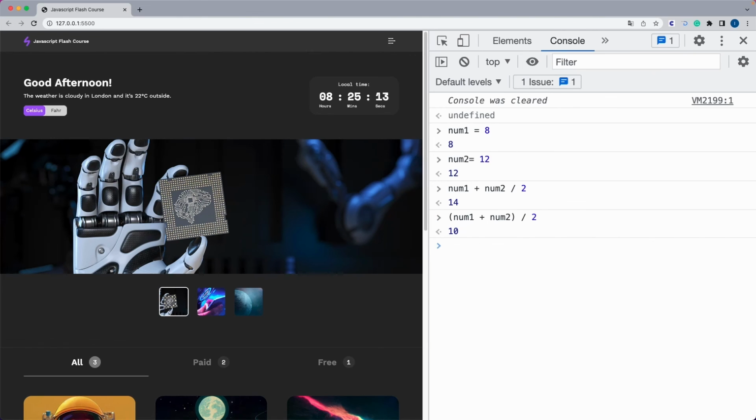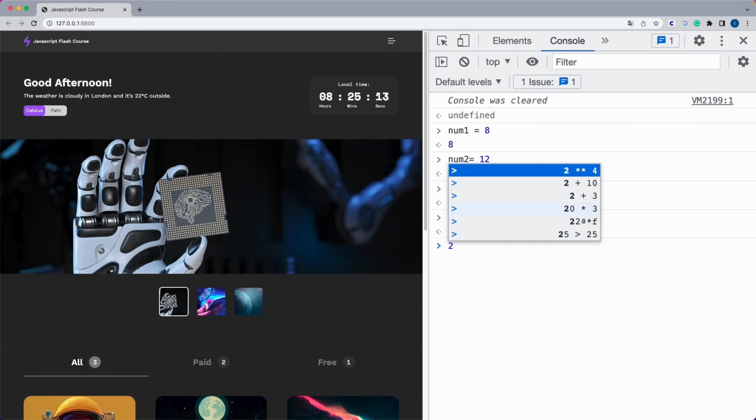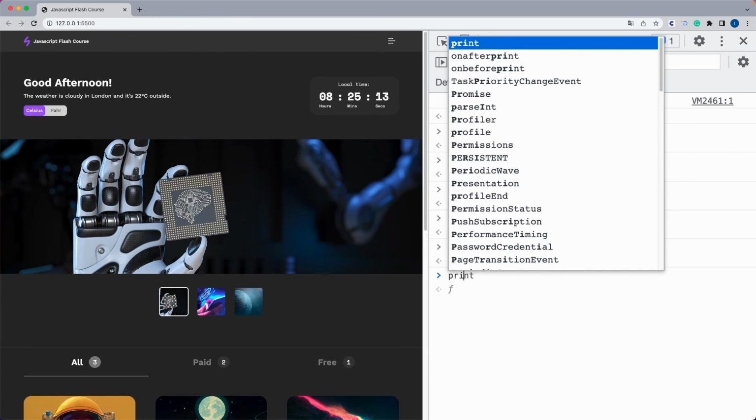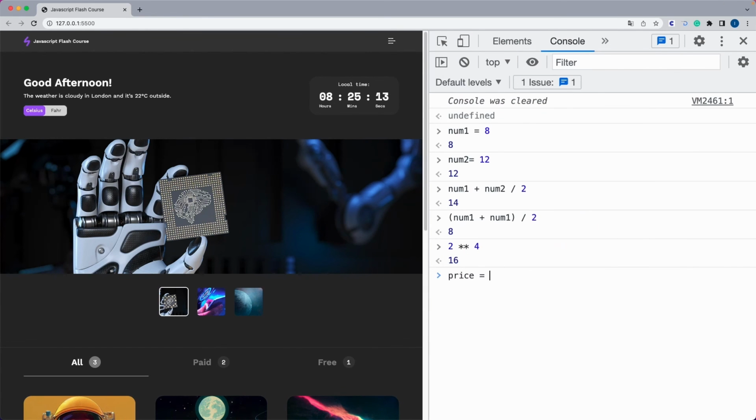We can also do, for example, 2 to the power of 4, and for that we use double asterisks. So this is 2 to the power of 4, which is 16. And we can also round numbers. So let's create that price variable again. Let's say the price is 13.789, and we want to round this price.